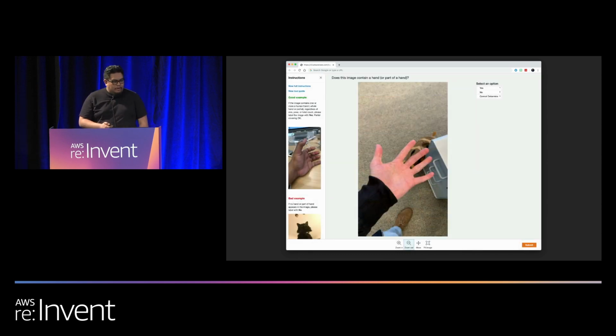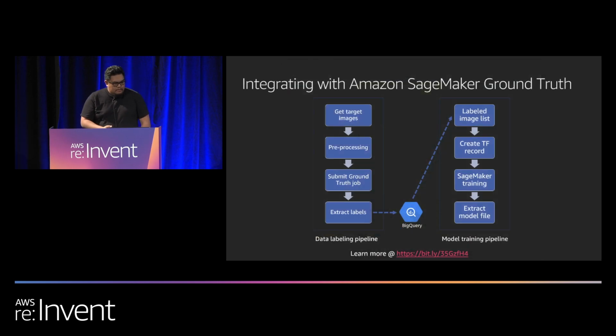Once your workers are ready to do the work, all they have to do is select an option on the side. In this instance, there is indeed a hand in the picture, so you would click yes, and then submit to continue on to the next image. Once all the data is labeled, we do a post-processing step where we aggregate the annotations, and then we ingest it into our data warehouse.